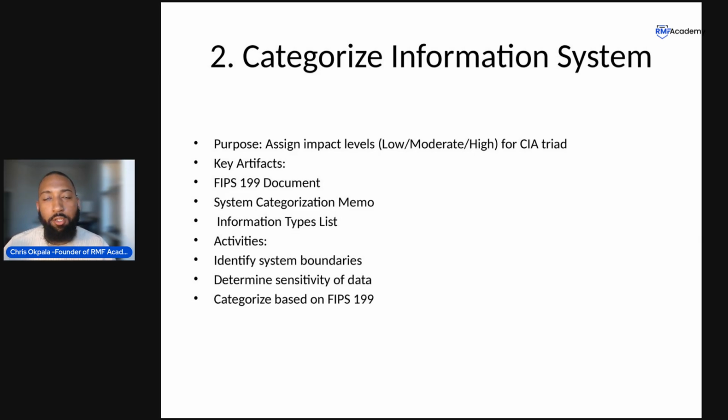Is it a high? Is all of them high? Is all of them medium or all of them low? That's what you categorize in the system.